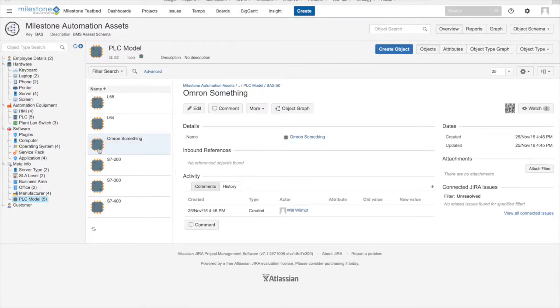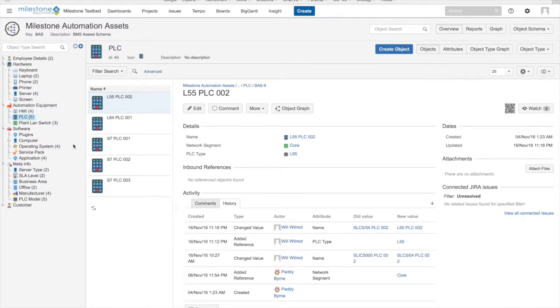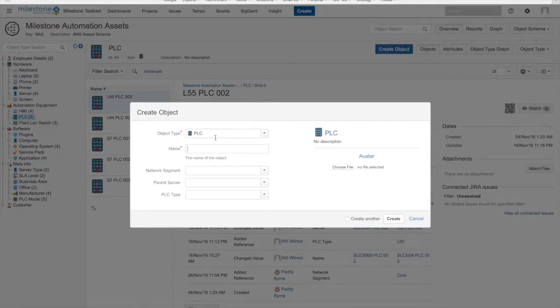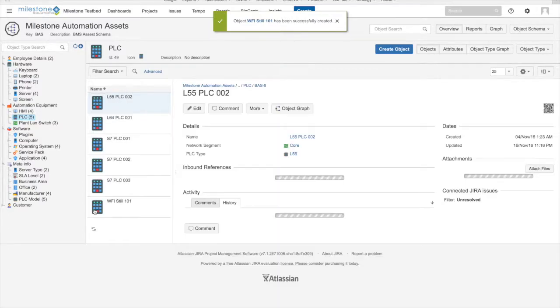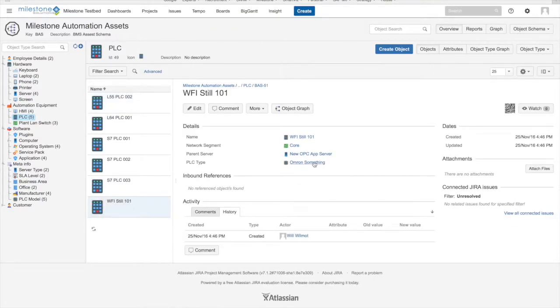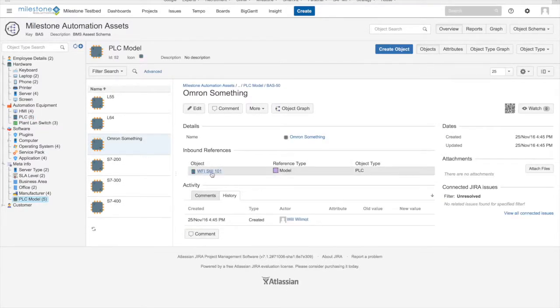So Omron something. Okay. Let's say I go in here and I want to create a new PLC. So here I'm going to say I've got, I don't know, let's say a Wi-Fi still 101. I can define what network segment it is because it's an attribute I've given it. If I want to define what the parent server is, if that's applicable for a PLC, sometimes not, so in a distributed network. And then I want to say it's an Omron something. So that Omron something I've created is now here, and I create that. So now that's a PLC in my asset framework, Wi-Fi still 101, and it is now my Omron something.